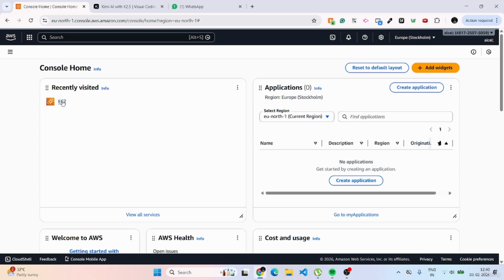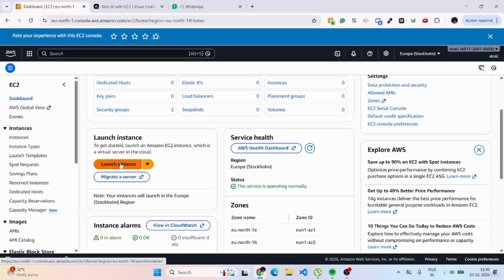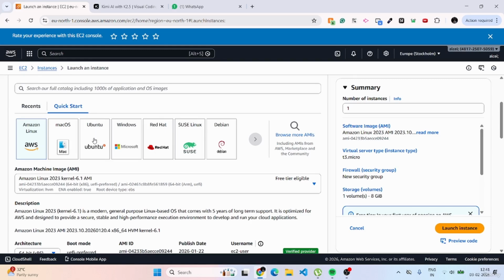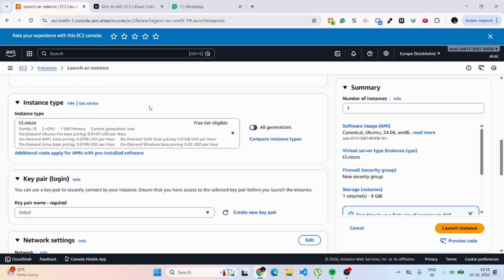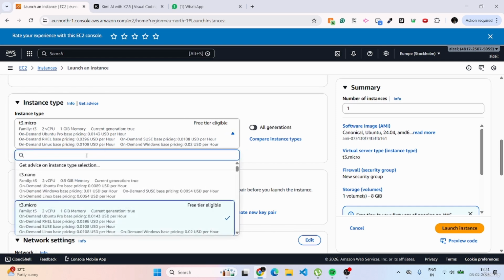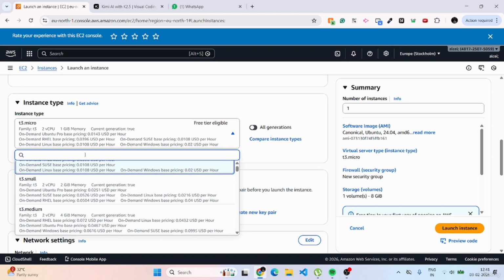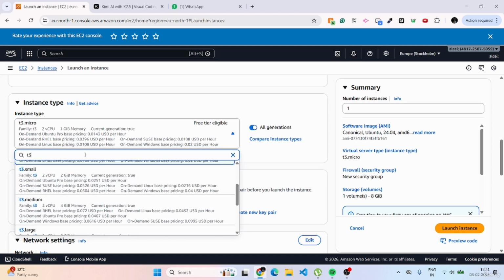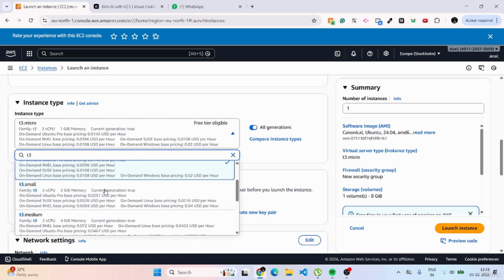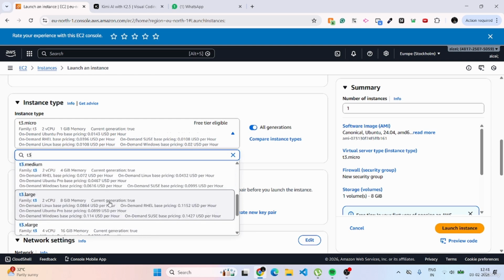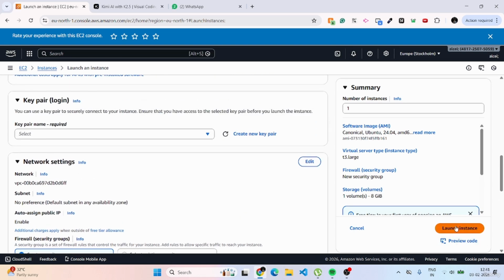So you have to click EC2 in the section and you need to click launch instance because basically you're creating a new EC2 instance out here. And you gotta assign Ubuntu, let it be as it is. And here this won't be sufficient, it's just 1 GB memory. So we're gonna search for something known as T3 large. And you gotta click on launch instance.